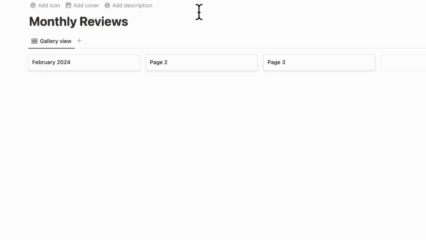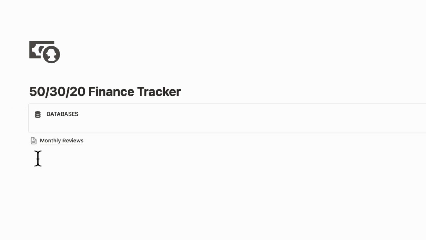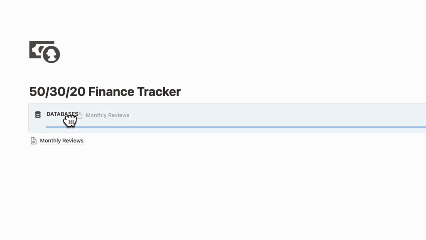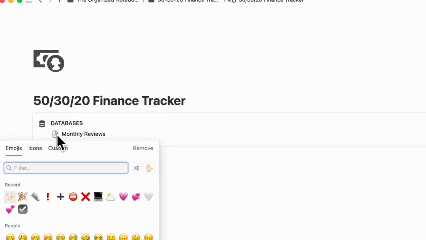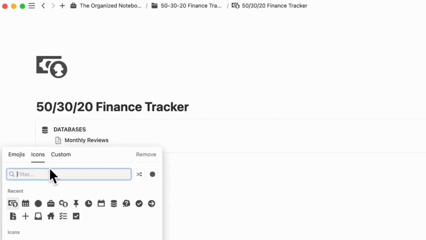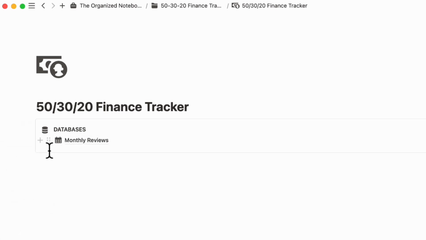So we're going to go out of here and go back to the main view of the finance tracker. Now we have our monthly review here, and we can move it under our databases. And we can actually click here and change the icon as well. So let's go ahead and put something that's more like a calendar.